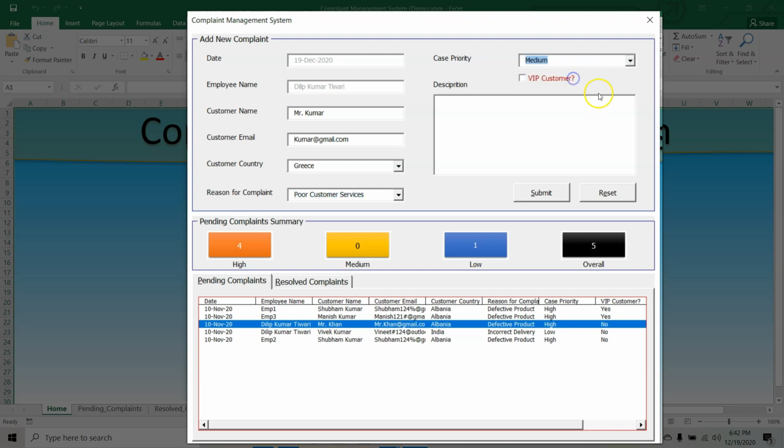So let's select medium. And if you think that the customer who is calling or raising the complaint is a VIP customer or not, if the customer is VIP, then you just need to tick this. Otherwise you can leave this untick basically. So let's select this VIP customer and put the description over here. So customer called and raised a complaint regarding the services we are providing. He is not happy. So we have submitted all those details here.